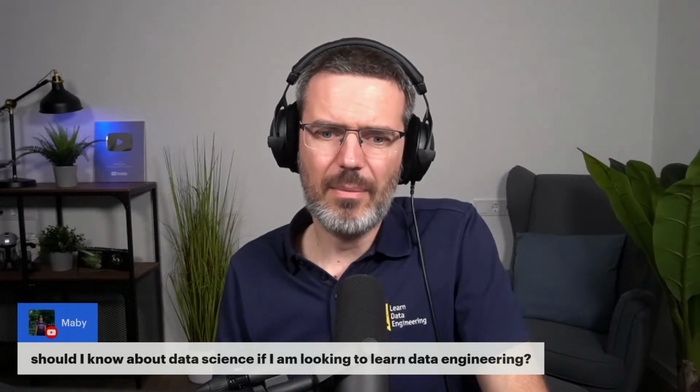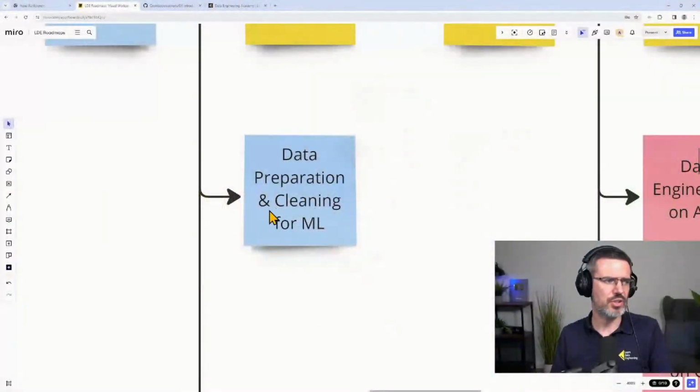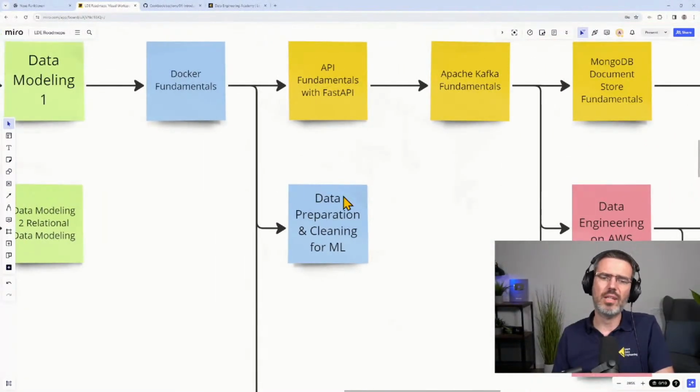Should I know about data science if I'm looking to learn data engineering? I have the basics in there so that you understand basically what a data scientist needs, what the goal of the data science part and machine learning is. You don't need to know how to actually do it. Also, Andrew's course that I've shown, data preparation and cleaning for machine learning, can give you a bit of insight into what data scientists need. But it's not that you need to be really good at this. You need to understand the basics.